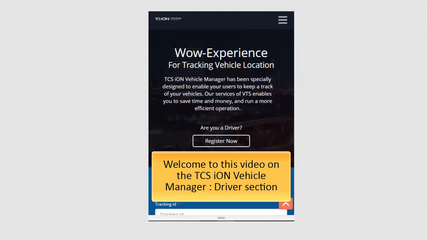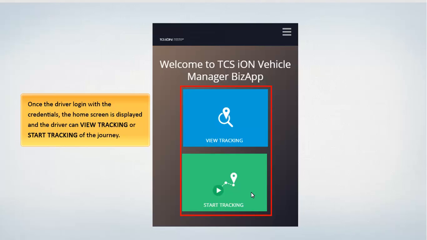Welcome to this video on the TCS iON Vehicle Manager, Driver section. Once the driver logs in with the credentials, the home screen is displayed and the driver can view tracking or start tracking of the journey.